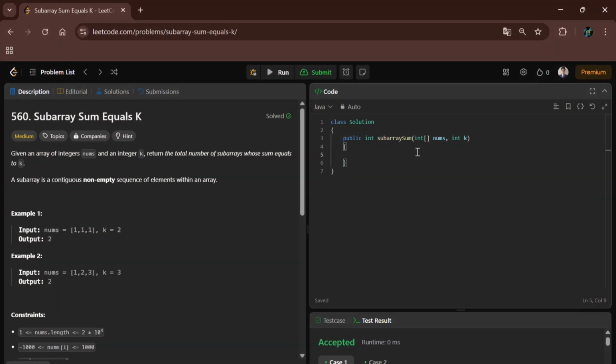Let's see the code of this problem. Okay, so first we have to take the n, means length of array, into n. And then we have to take i for the for loop. And then we have to take contiguous sum. Contiguous sum equal to 0 and result is equal to 0. And then we have to create one hash map of integer comma integer. I will give the name map.